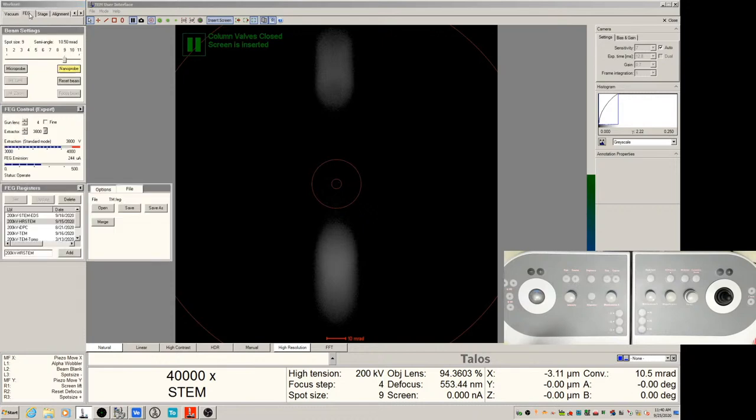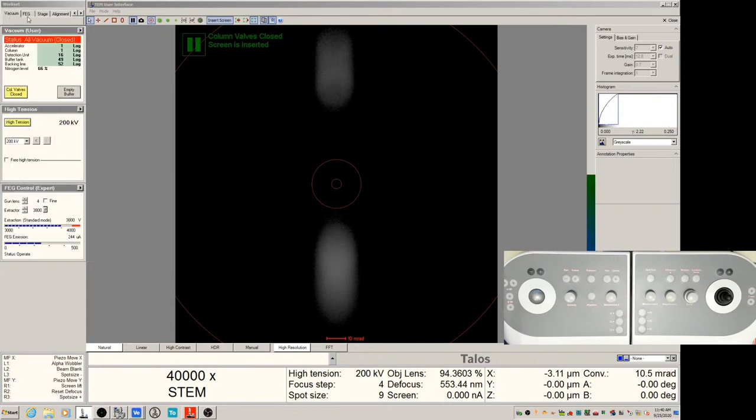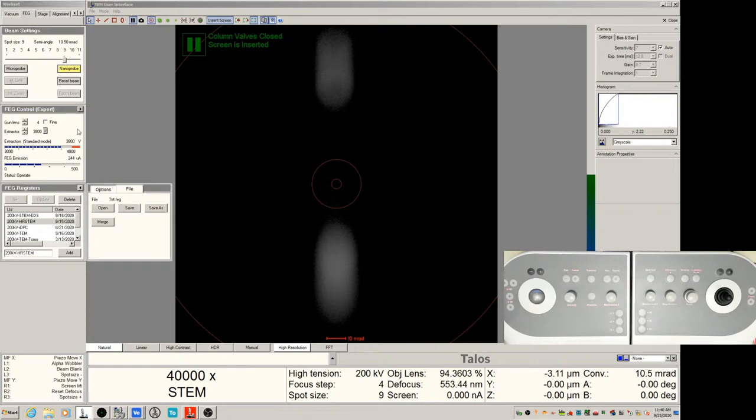And that means you are free to just use TEM for some imaging or diffraction patterns and switch back to STEM, do some STEM imaging and EDS mapping, and then switch back to TEM and things like that. But today, we will just start with TEM mode.